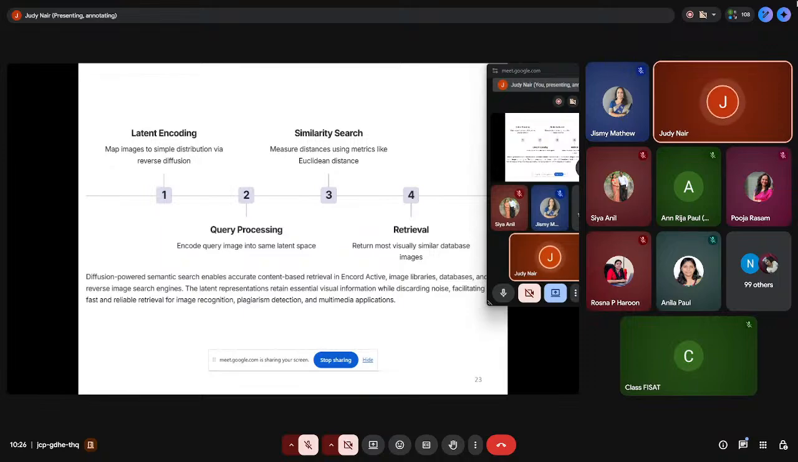The example which people have in Encode, this is the option that I just now explained. What they do is map images to a simple distribution via reverse diffusion. Then they use this query processing, and after getting it into a latent encoding, they check for similar images with simple distance metrics like Euclidean distance, and then it is retrieved. So this is how it is used for image retrieval.